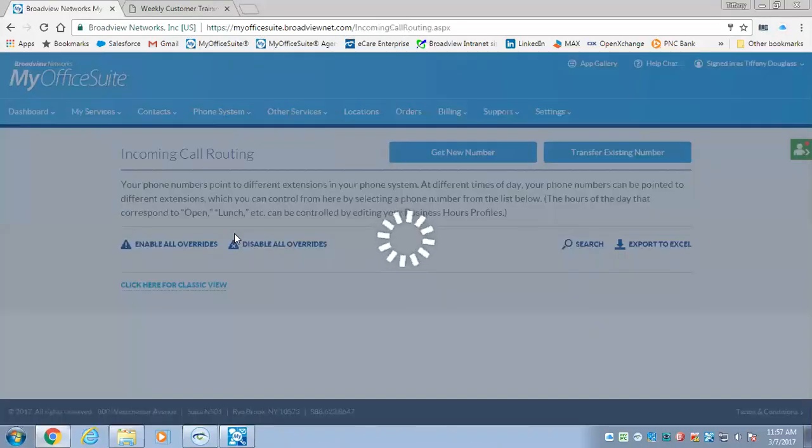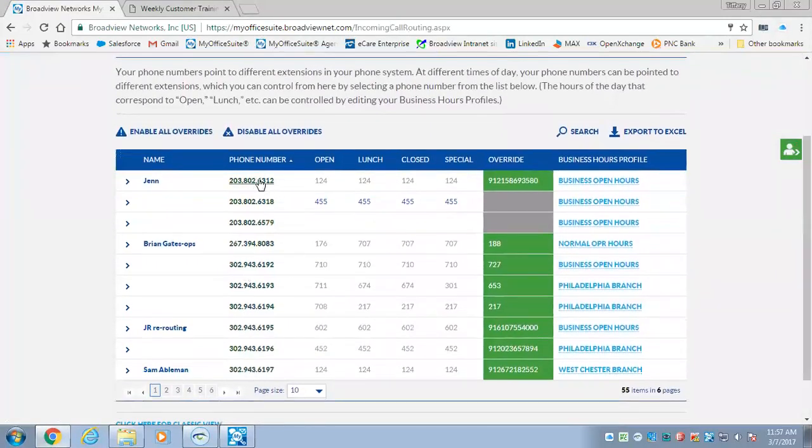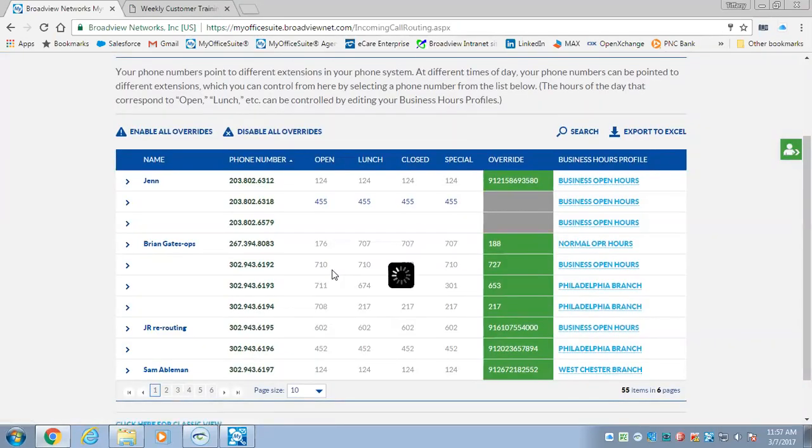And I had mentioned this page before. It's really the brains of the organization, right? It's taking every single DID, so every single phone number, and then showing where they're pointing. Are they pointing to someone's extension, to an auto attendant, to a call group? You can see exactly how that's set up. Now, in this case, I can tell that right now all the numbers on this account are in an override state because I can see everything here is green. So if I click disable, it's going to go back to normal. It's not going to show green anymore. And this is going to be the normal routing for any day.